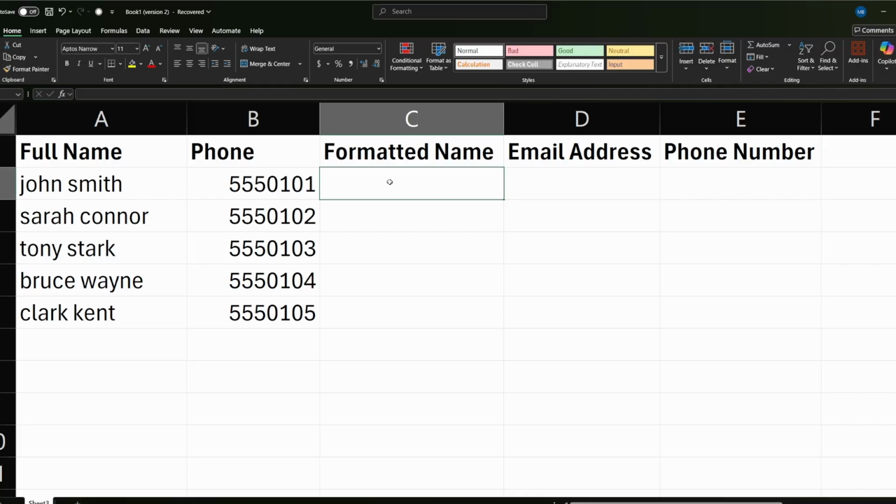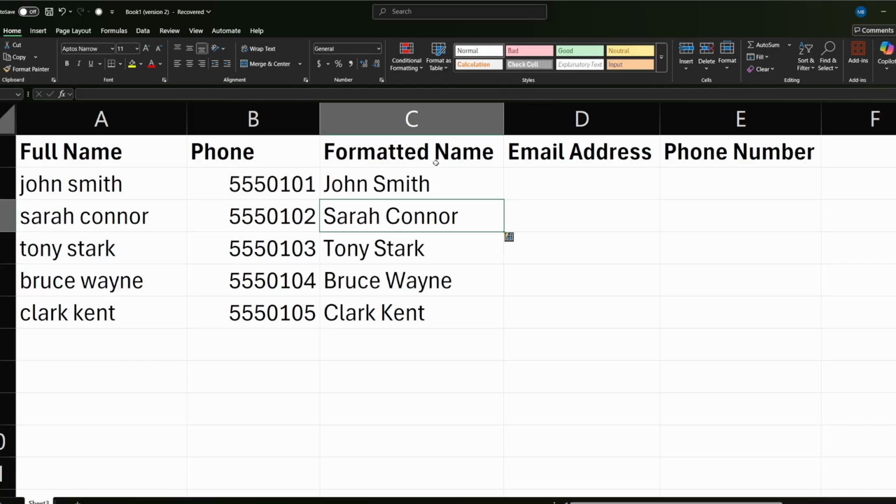So let's go ahead and type John Smith. The first one you'll type out fully and hit enter, and then here's the secret. You'll do Ctrl and then press E, as in echo, and it'll auto-populate all the way down.